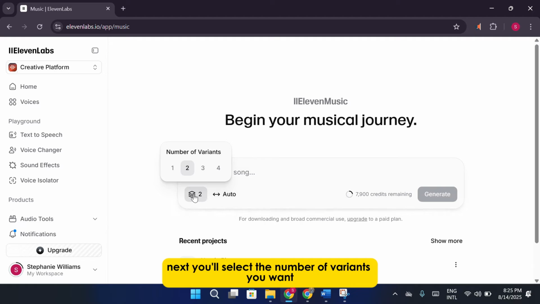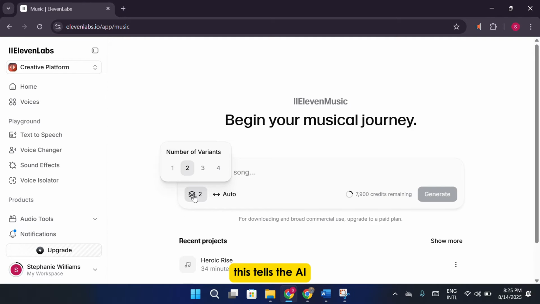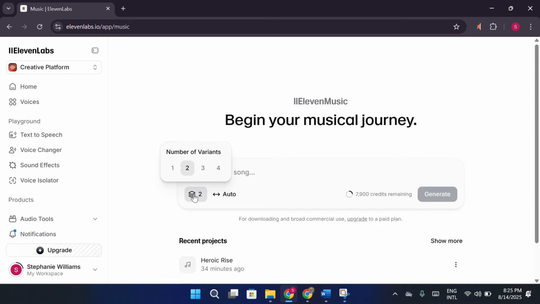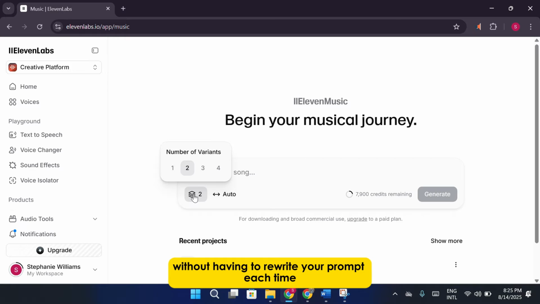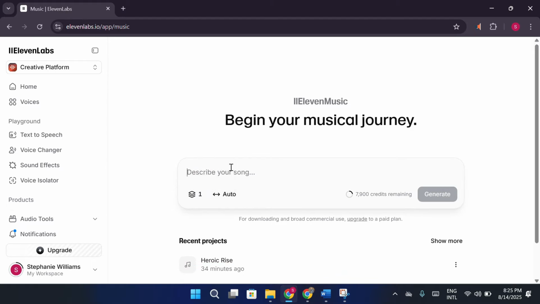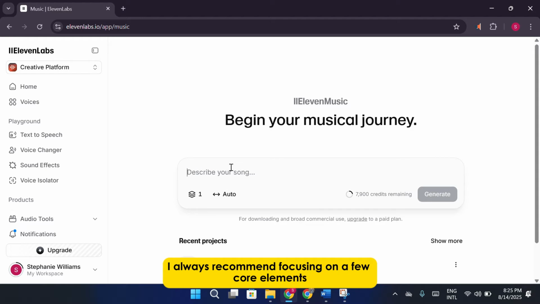Next, you'll select the number of variants you want. This tells the AI how many different versions of the song to create from your prompt. Having multiple variants is great if you want a few options to choose from without having to rewrite your prompt each time. Once those basics are set, it's time to start describing your music. I always recommend focusing on a few core elements that will guide the AI toward exactly the sound you want.